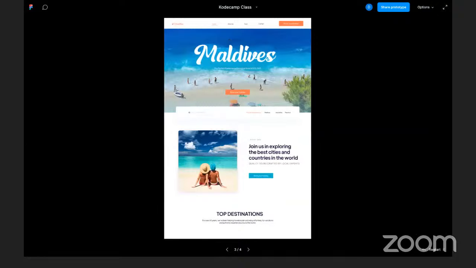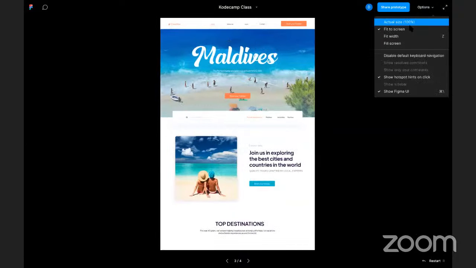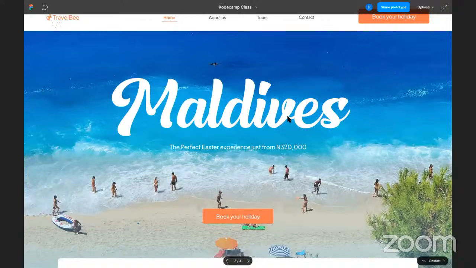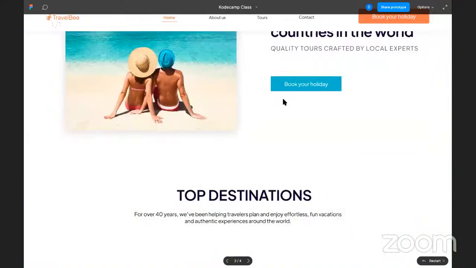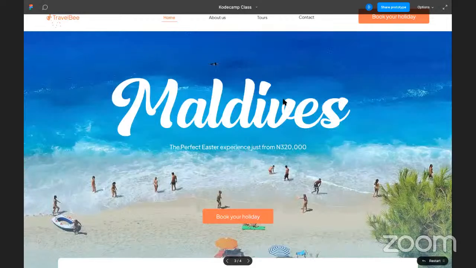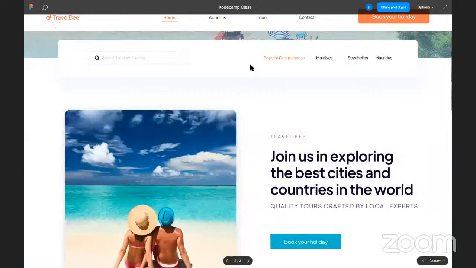So I could choose actual size. So this is how it will look like. So if I scroll down, this is what we are seeing. So that's how to do the whole prototype stuff. But we're not going into prototyping yet. It's just to preview how your design would look like. Okay, so I guess there are no further questions.